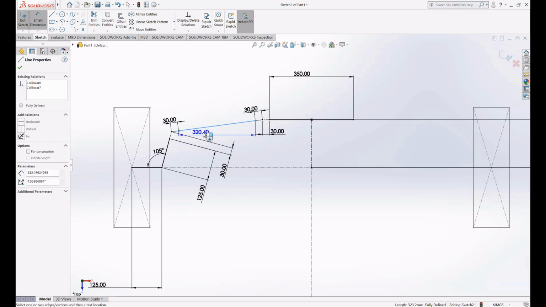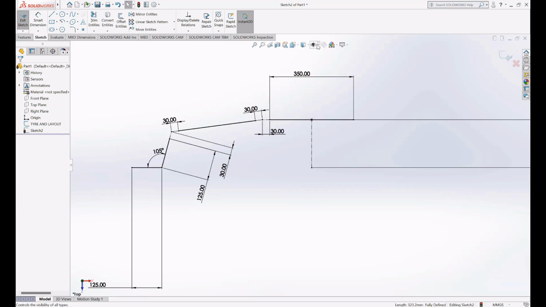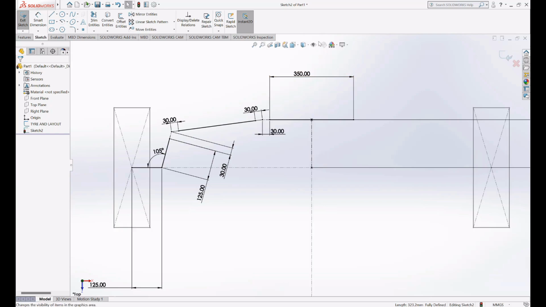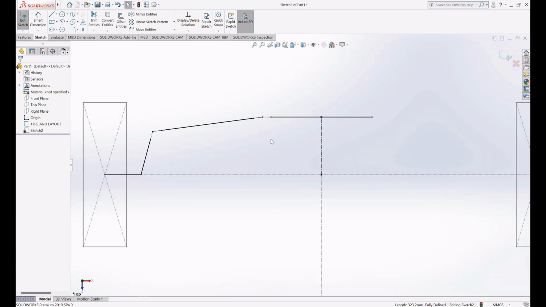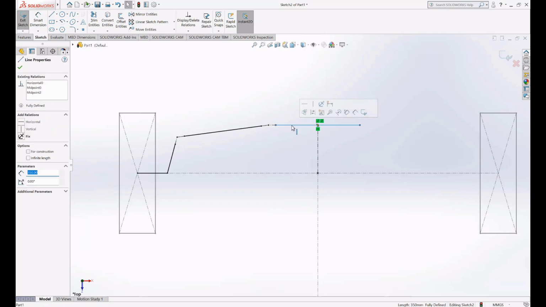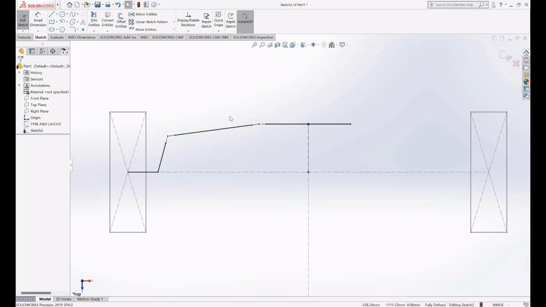If you hide the dimensions now, your steering geometry for the left hand side will look like this. This is your steering rack, steering rod, steering arm, and spindle. This is how it will look in top view. I wanted to start from this because if you directly jump to 3D, it will be a little difficult. But since we have a clear idea, we can make the 3D.